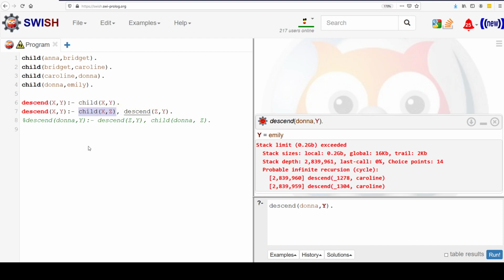If descend is first, then Prolog is going to try all the possible options of descend, and since it's recursively calling itself first, there's no flag to tell it to stop recursively calling itself. If it runs into child first, it stops. This is like short circuiting in Java.